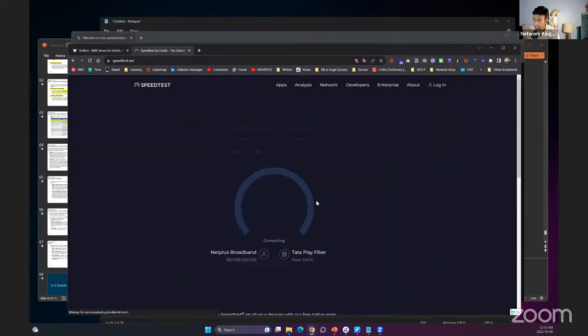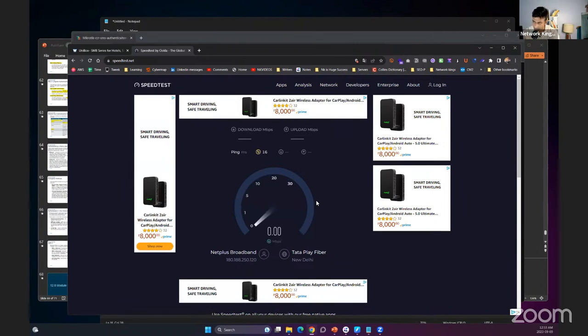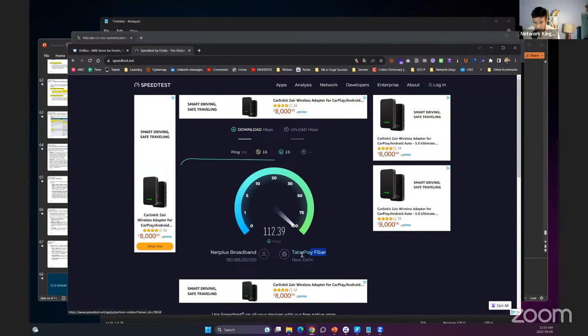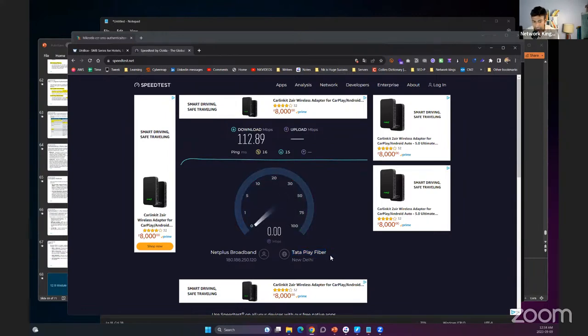Again, I'm saying this is not the corporate test that engineers should do. But you can see the speed is going a little low, because maybe this fiber has the capacity to handle only this much speed, or maybe the server they have in Delhi can return the traffic at that speed only. The rest, you can check Google servers, Facebook servers.